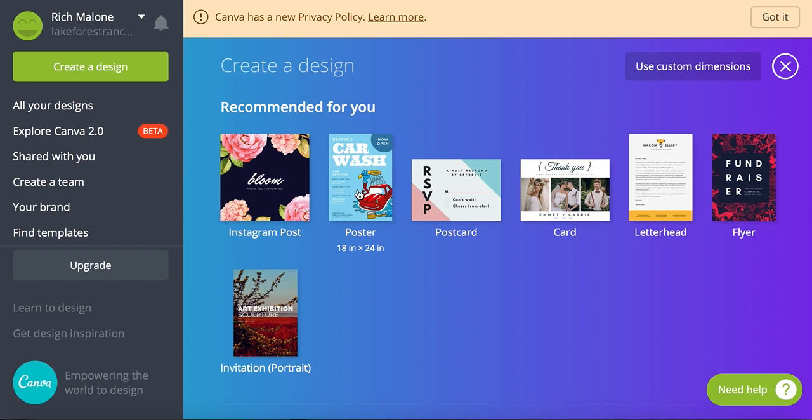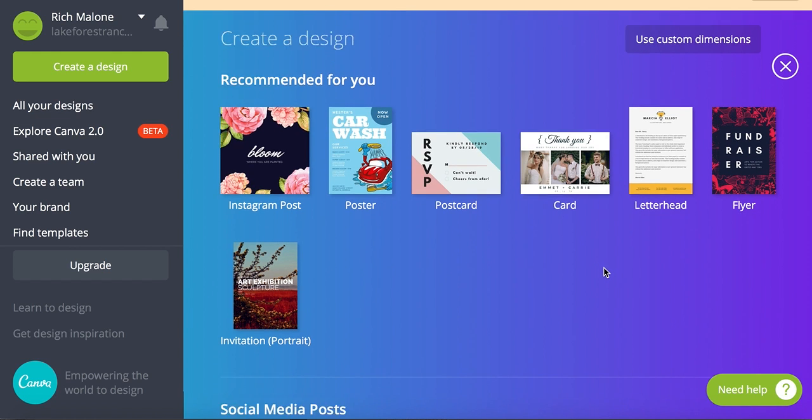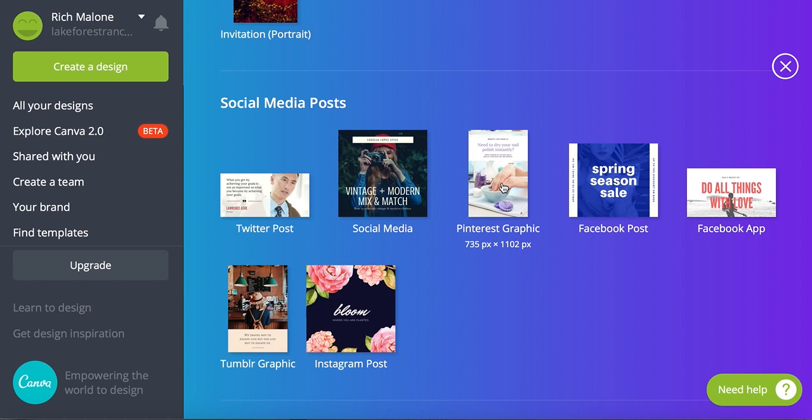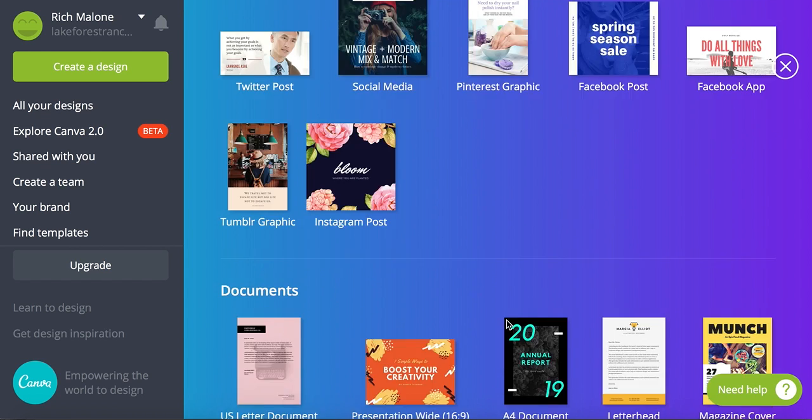Now, let's say you want to design a poster. You can see here their default size for a poster is 18 inches by 24 inches. Postcards, great sizes for postcards. If you want to do a flyer or letterhead, look at that. It automatically defaults to the size of a typical piece of paper. So as you scroll down this page, you'll see that they've kind of organized things by some standard types of things that are most common. So Twitter posts, Pinterest graphic, Facebook post, Instagram, Tumblr, all these kind of basics.